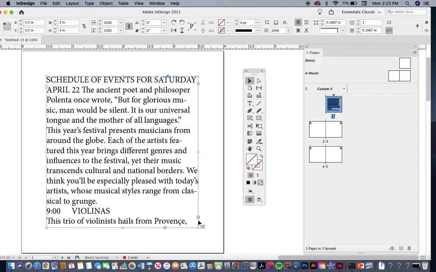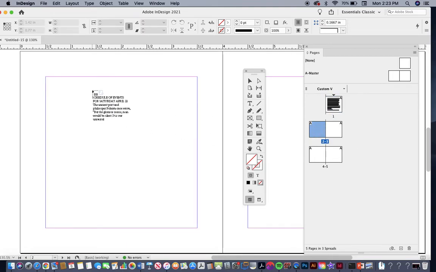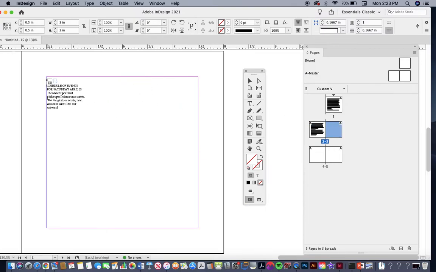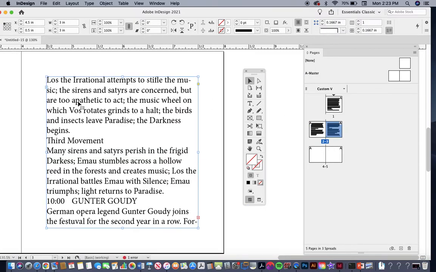Now if you notice, you see this little red plus symbol, that means overflow text. It's also called the outport because you can let the type out there, and that's what we're going to do. So we're going to click on that. Then we're going to double click on page 2 on our panel, and then click in the corner. Okay, same thing here. We're going to click on the outport, double click on page 3, and click and fill it.